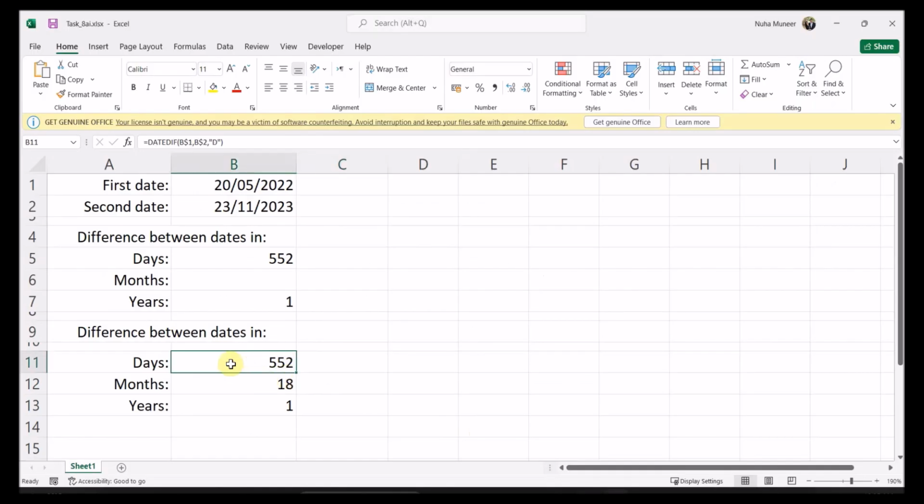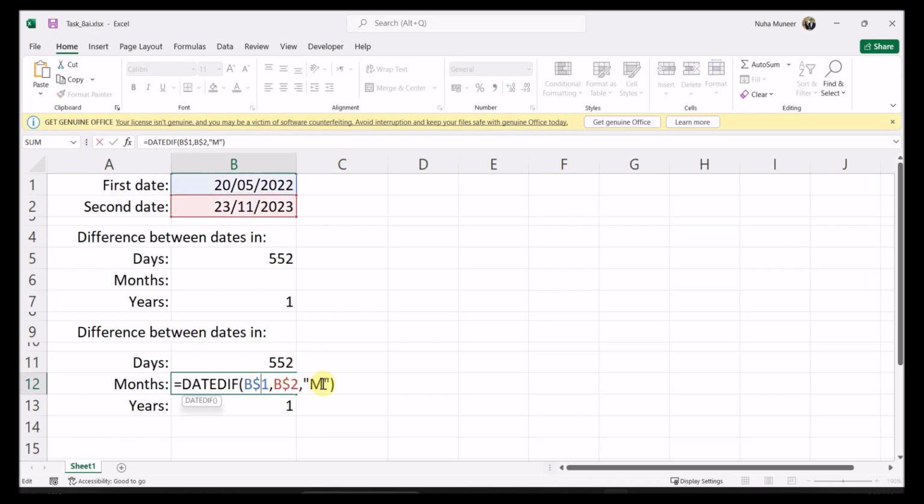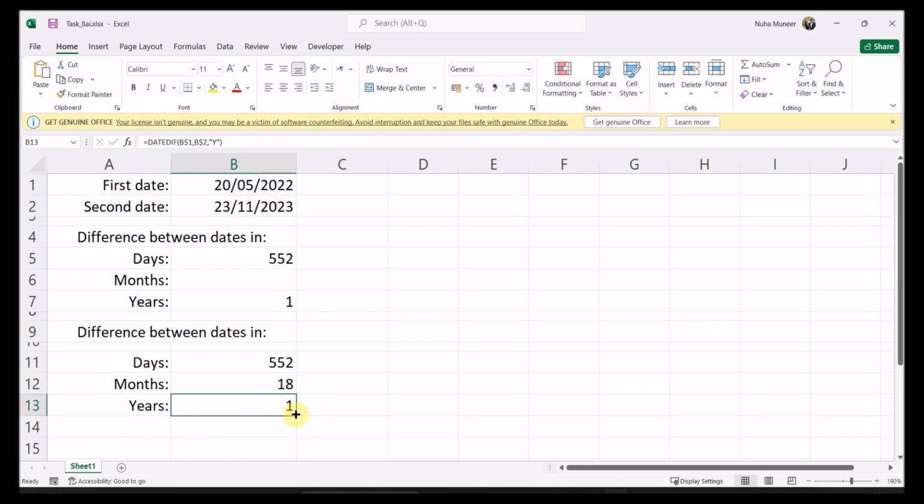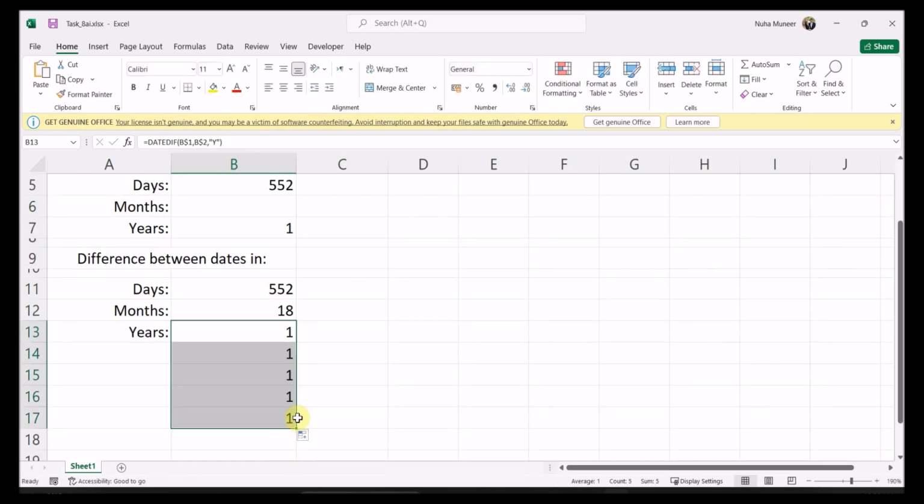Over here, first I try the dates, put both of them, and get the result in D. You will see the number of days difference, exactly like this. The number of months, if you want to find it, just put M. Number of years, also just put Y here. I'm going to replicate it for 2 more examples.